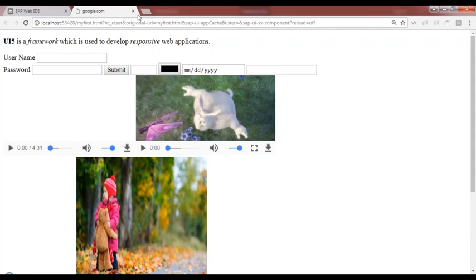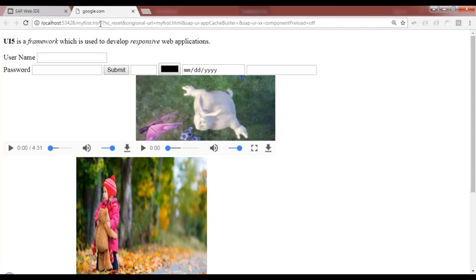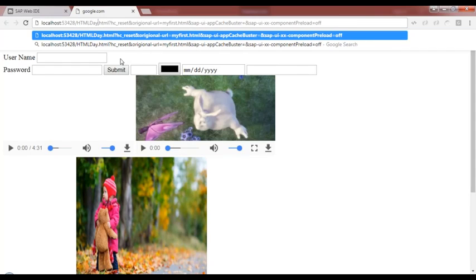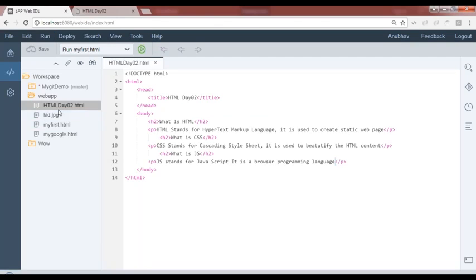And oops, I'm making a mistake. I think I should run the HTML day2. So I can come here and change this file to HTML day02, and you see it's executing. Now if you want to also run the file based on the one which you're clicking, you have to define in WebIDE a configuration also.